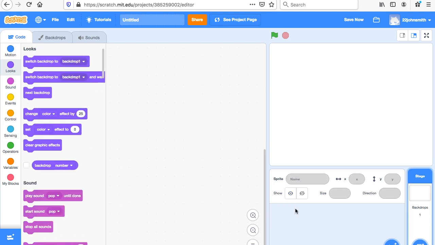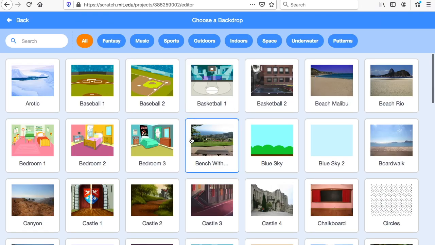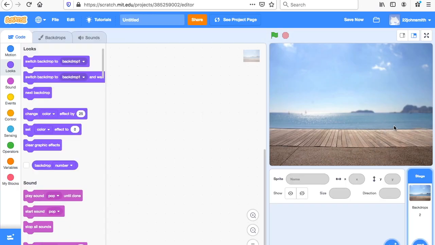So here's what we're going to do today. We're going to animate your name. The first thing you're going to do is go down here for backdrop, and you could either paint your own backdrop or you could choose a backdrop. So I'm going to choose a backdrop, and I pick which type of background I like. Maybe I'm going to like the boardwalk. Okay, so now I've got a boardwalk background.